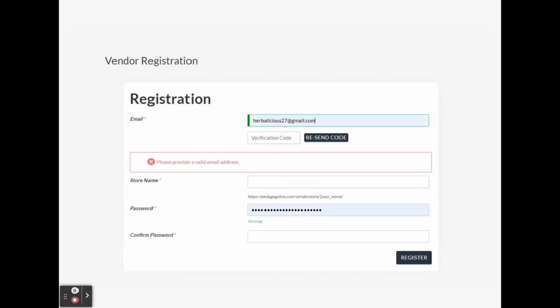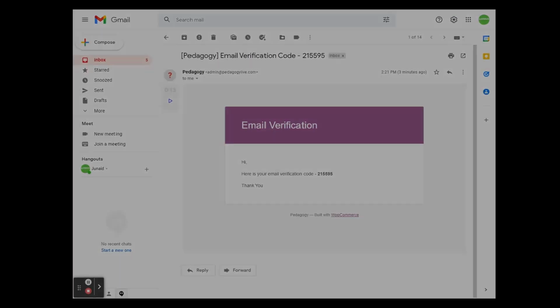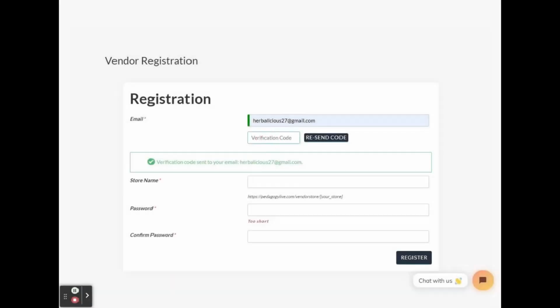Type in your personal email address. A verification code will automatically be generated and sent to your email address. Copy this code and fill it in on your registration form. Give your store a name and type in your secret password.